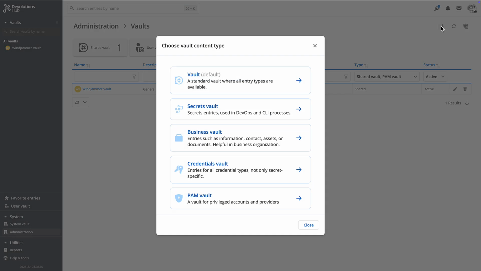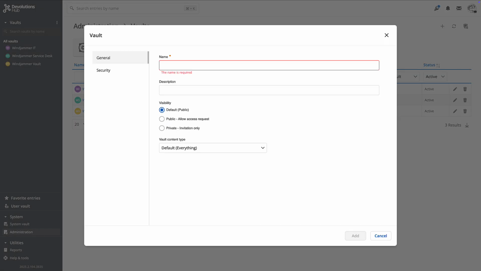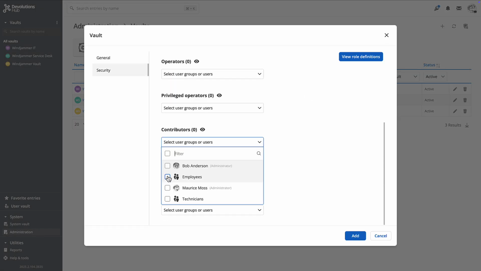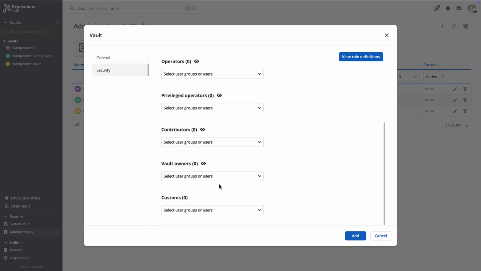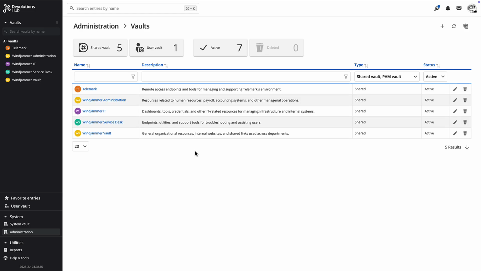Now that we've edited the default vault, we're going to create some more vaults to store our entries for our various departments. You can see here that you can add different types of vaults depending on the contents you wish to store. For the sake of time, I'm going to speed up this portion of the video where I'll create several vaults and assign them the appropriate user group permissions. At the end, all of my user groups and vaults will be set and ready to go.